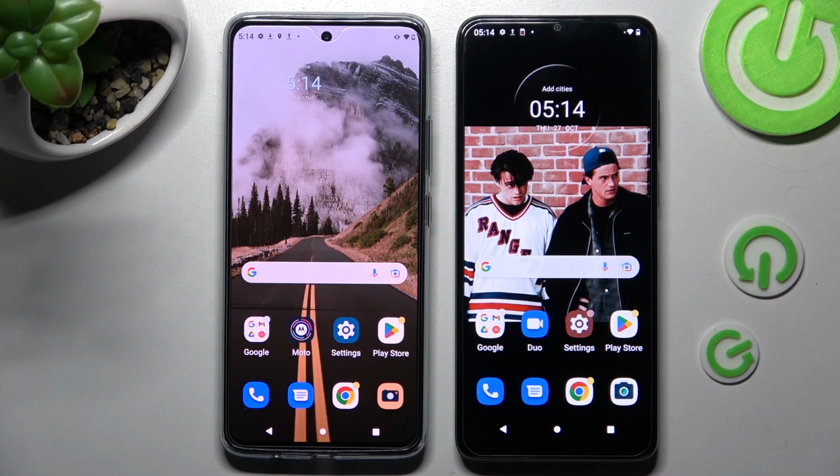Hi! Today I would like to show you how you can transfer files from an Android device to Motorola Moto E22.